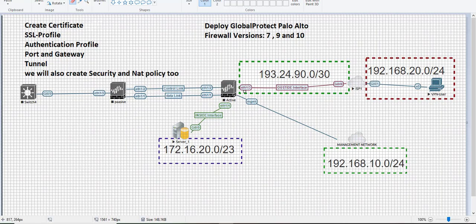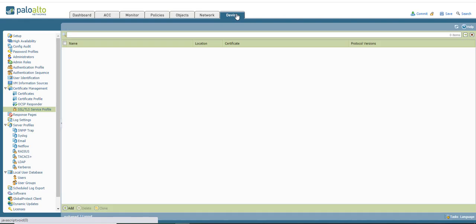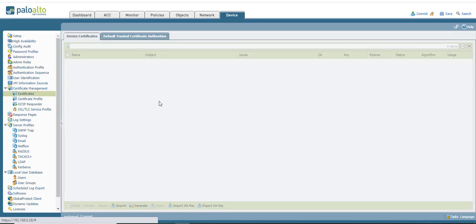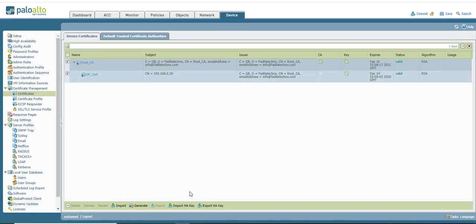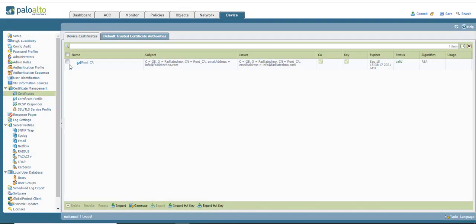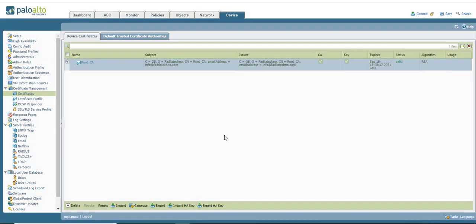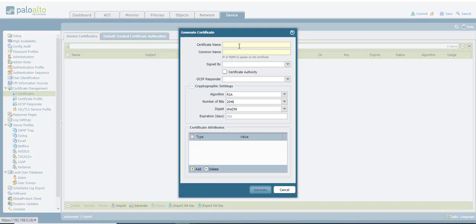So let's begin again. So we have here, and there's nothing here. So I'm going to create certificate. So device certificates. Let me delete this out because I've already created this. Okay, I want to generate a root certificate. So this is root CA, not CA.